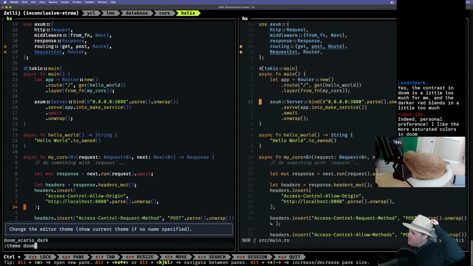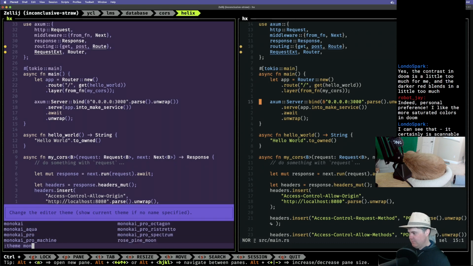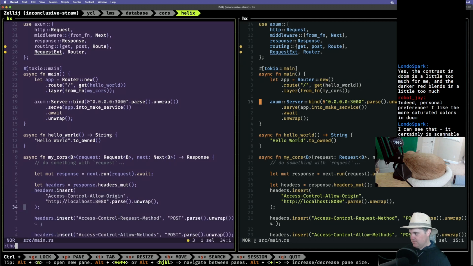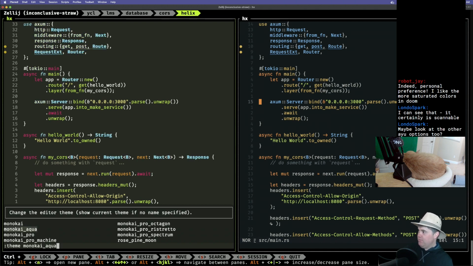Yeah, it's interesting. Well, I keep on changing themes myself because I just haven't found one that is the most amazing thing ever. I think we were using Monokai in the last one. Monokai. Oh. This gives you a little bit of that. Okay, Monokai Aqua is not bad. Actually, this one's nice because we have the async as a separate keyword than function. That's nice.